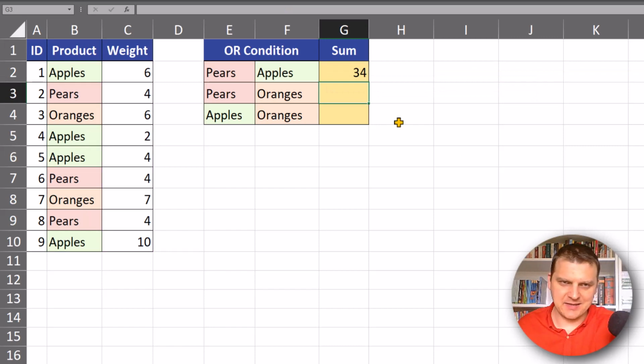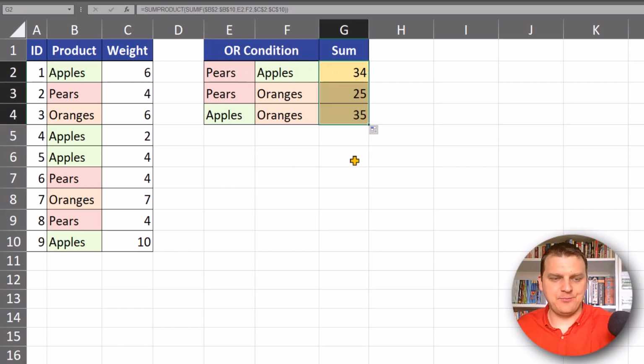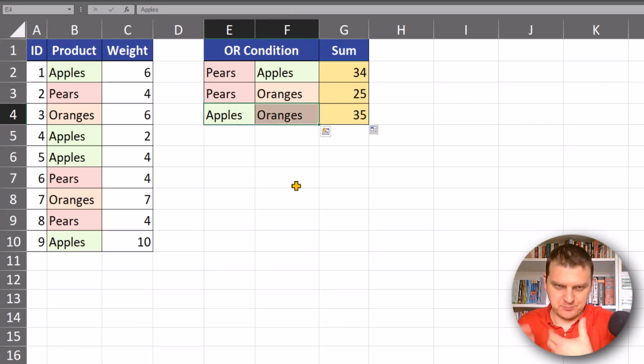And just like that, I sum up two conditions, OR conditions, and we can just copy our formula down, and we have results for each product group.